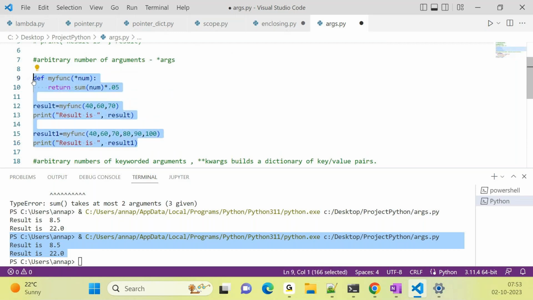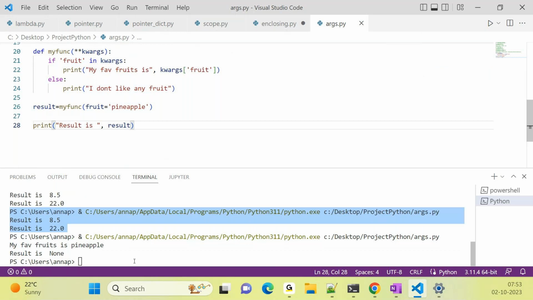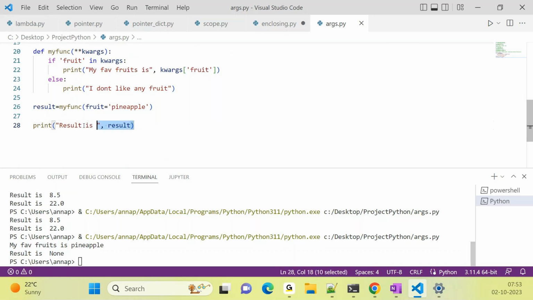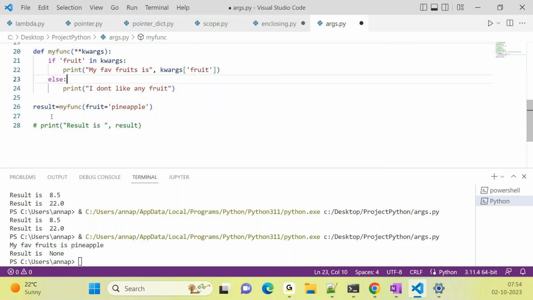Let me comment this out as well. So here is my function and here is my result and I'm going to print the result. Let me save this. Why is it showing result is none? Okay, so I need not print. I already have the print statement inside. So we are not returning anything in this function.